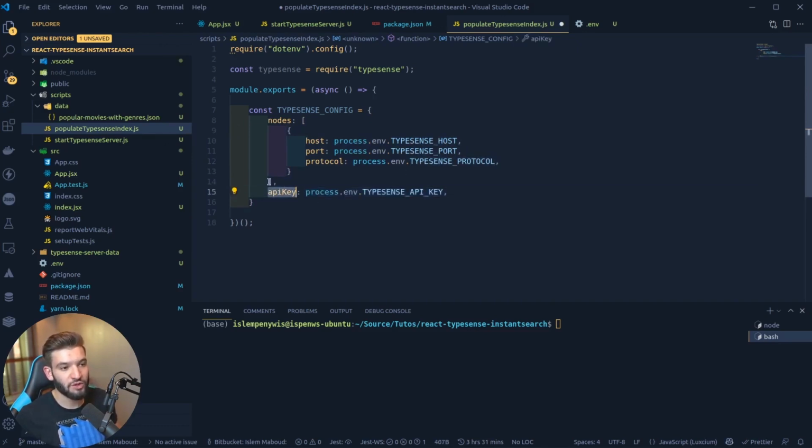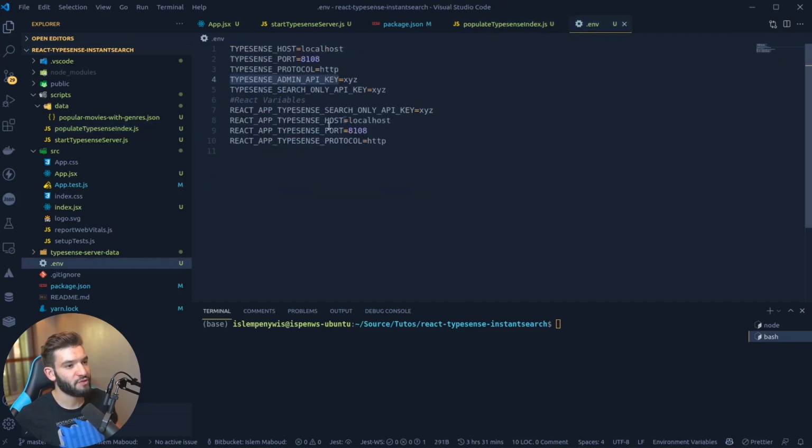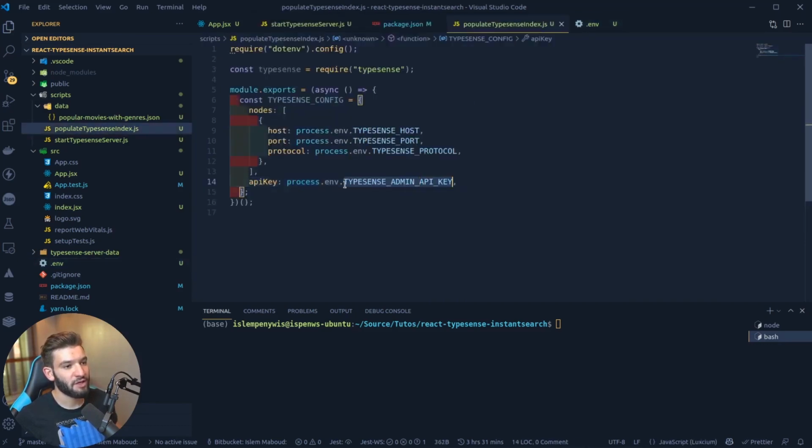And here we also need to provide the API key. So for the API key, we're going to provide the Typesense API key, just like throughout the process with environments and everything. But this one should be the Typesense admin API key. So just to double check that, where is the API key? So we got the Typesense admin API key.